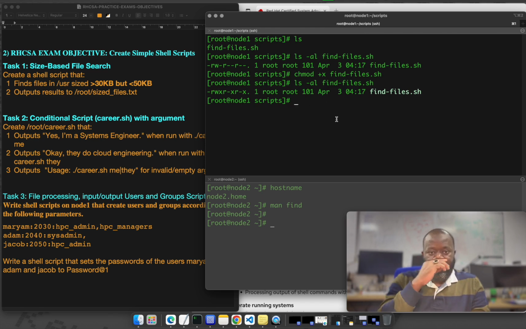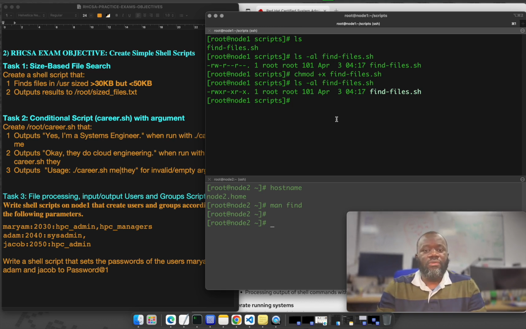If they say maybe only the group should be able to execute, then you make the file executable only for group. But that's it. To run this, you do ./find files, hit enter, and that's it.